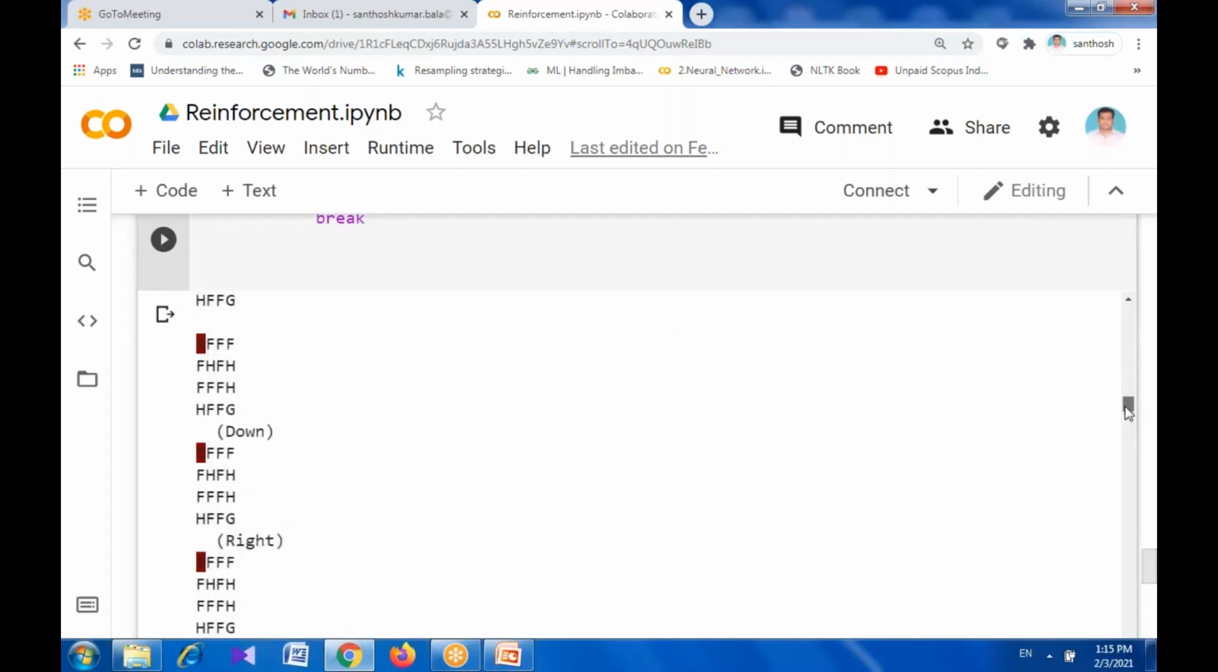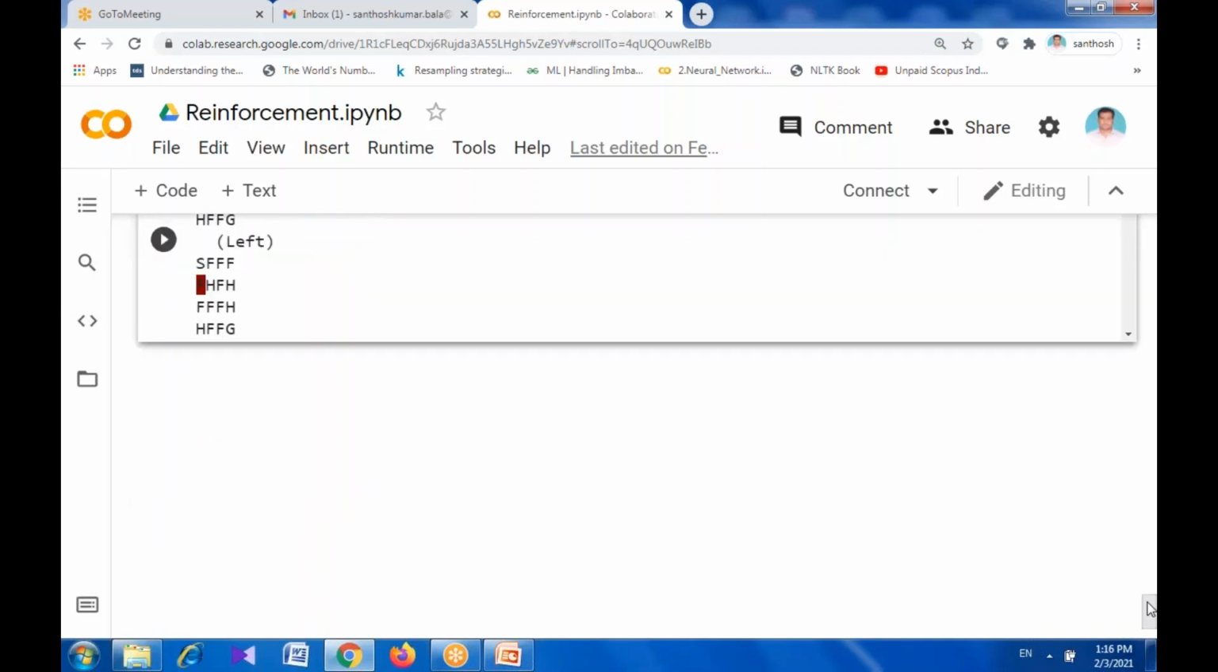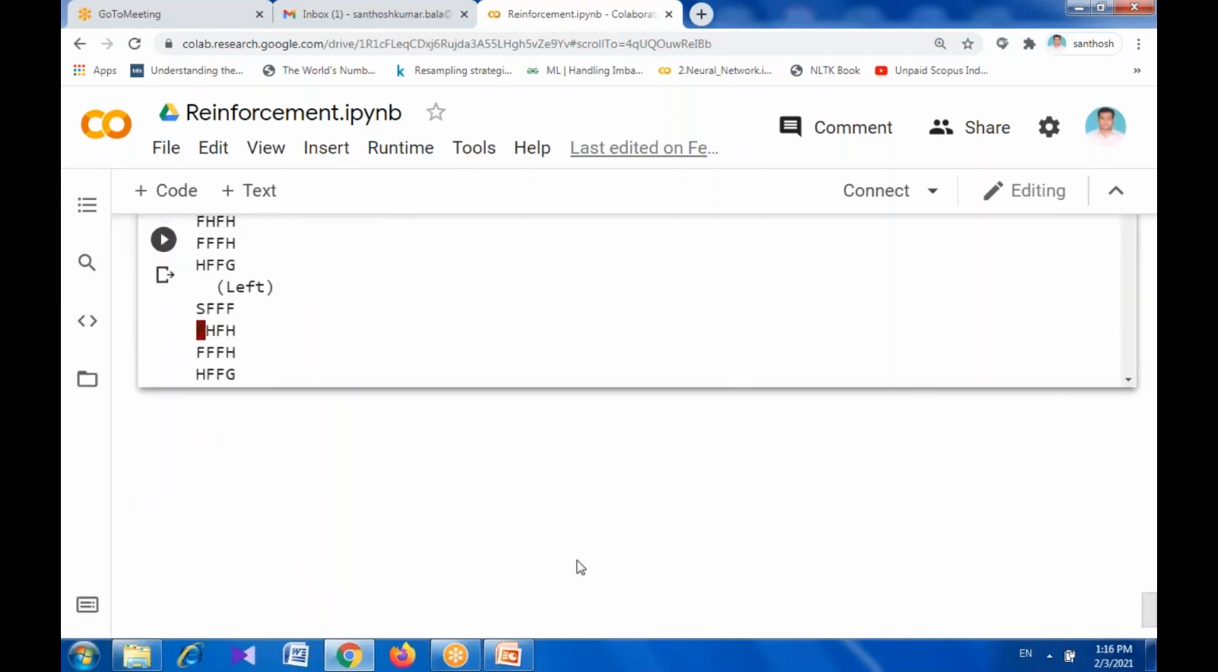So different training techniques will be taken. It will be taking a random initial state starting from S. Next it will take from here. So like that it will be taking, and it will be updating the matrix. Depending on the updated matrix, it will be going to the rewards and they will be increasing. The whole thing is performed.